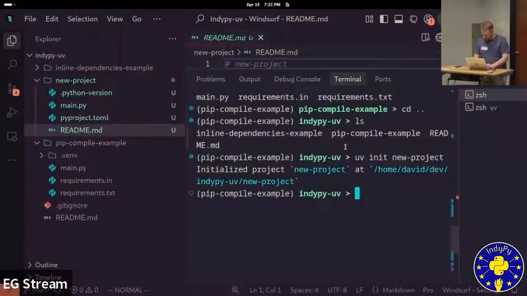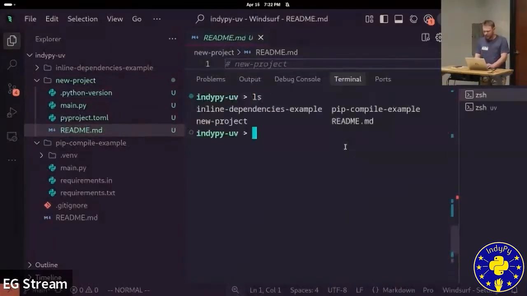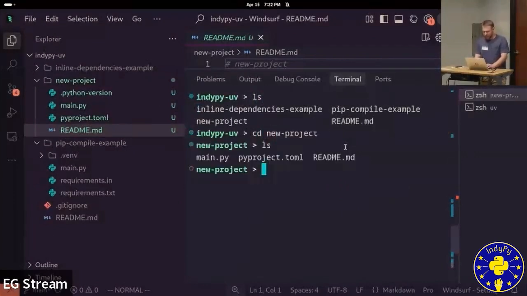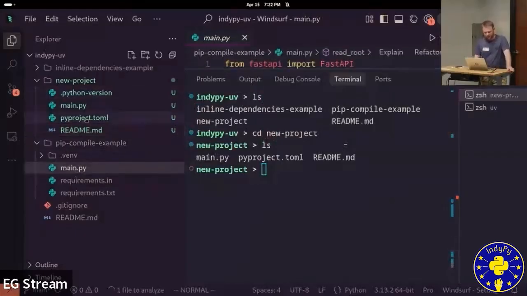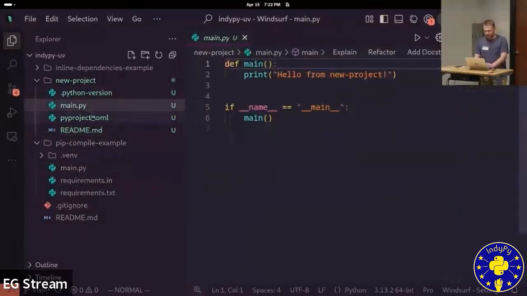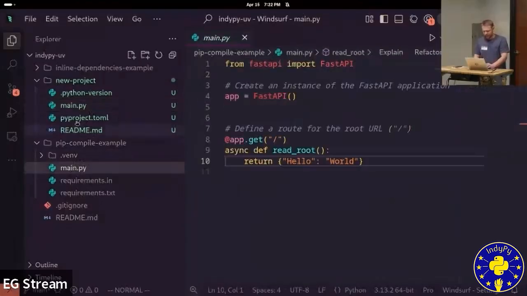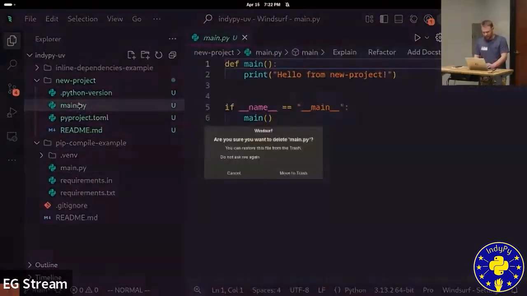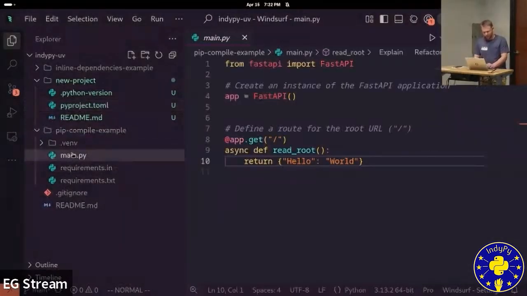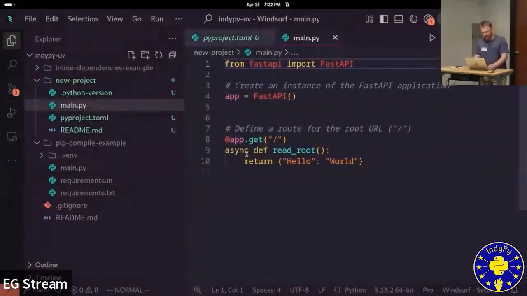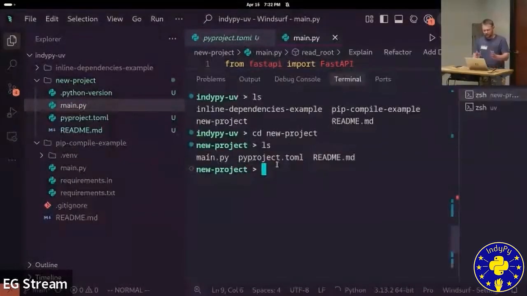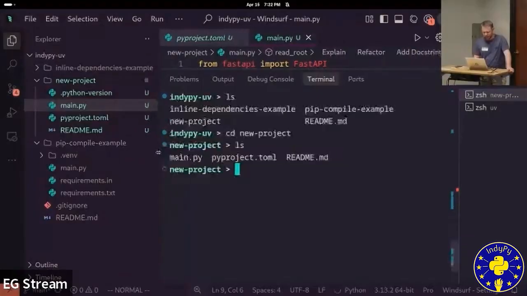I'm in my old virtual environment. Let me jump out of there real quick. And get to new project. And then let me copy over this main.py actually and show you that. This is a little FastAPI hello world. And yeah, so I've CD'd into my new project here.